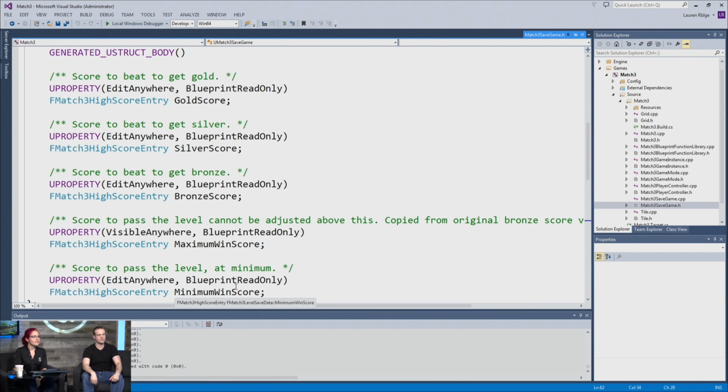We just named them manually so that when you're in the level editor, they'll show up with these nice names on them. We could have just made it a T array and then checked through, when you're playing the game, to see if you've beaten any of the scores. But we decided, no, we're gonna hard code this. There are gonna be 3 of them: gold, silver, bronze. That's just how we're gonna do it.